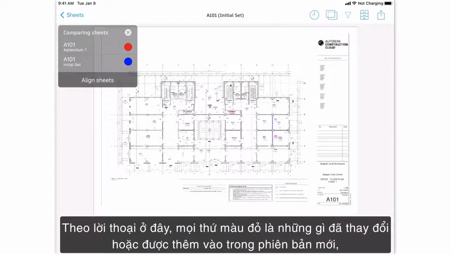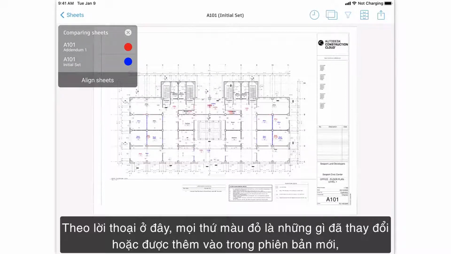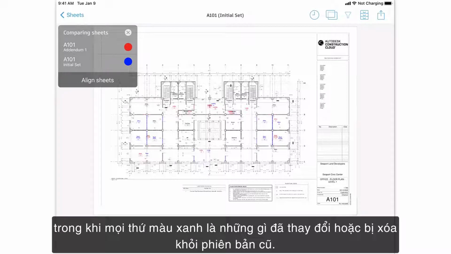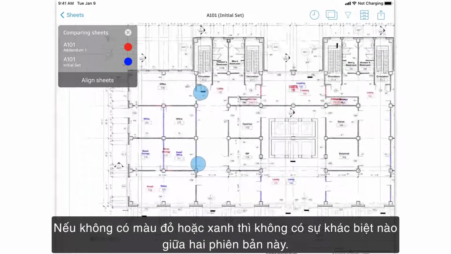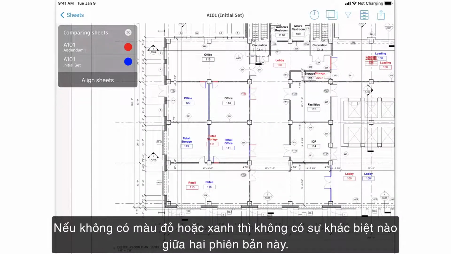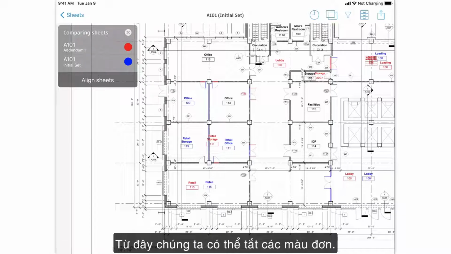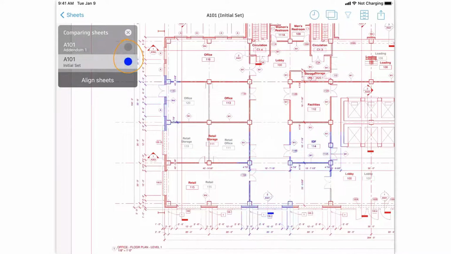Per the dialog here, everything in red is what has changed or been added in the newer version, while everything in blue is what is changed or been removed from the older version. If there's no red or blue, there are no differences between these two versions. From here, we can turn off single colors.